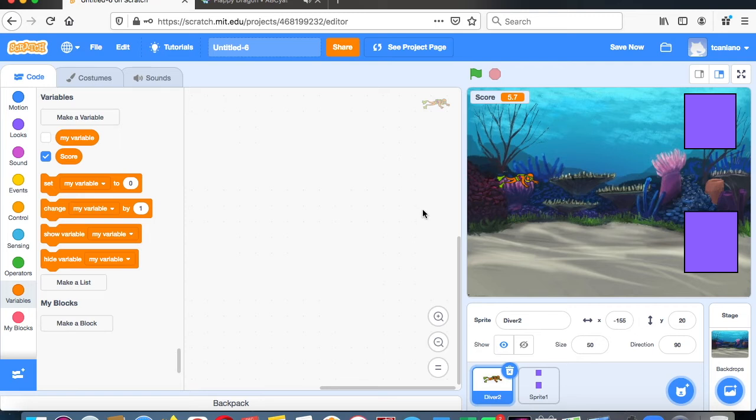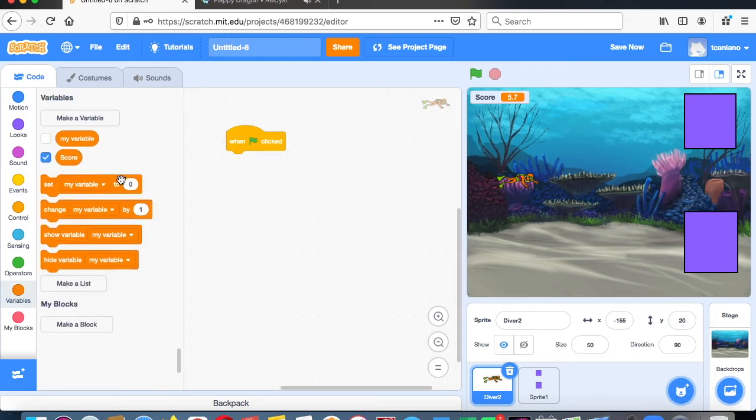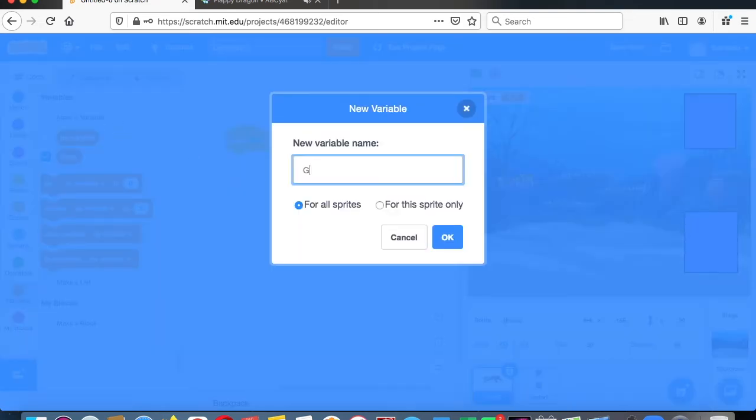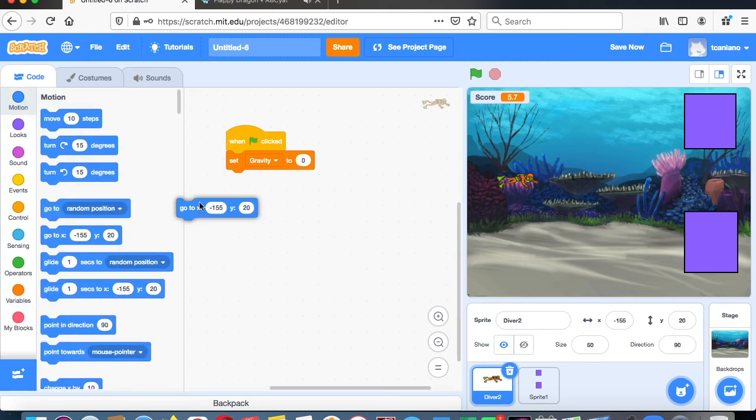Okay, so here's the diver. He's going to need gravity because we can't have him just going up. He's got to go up and down, up and down. So we've got to make gravity. When clicked, variable, make a variable, call it gravity. Then you're going to do set gravity to 0. If you don't want gravity over here on the score, you can uncheck it over there so it doesn't appear. And motion, he's going to go to... where do you want him to go to? I want him to start the game over here maybe.